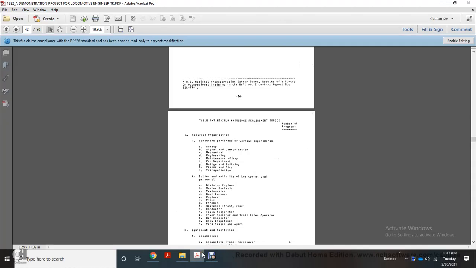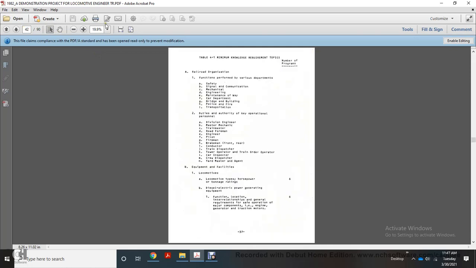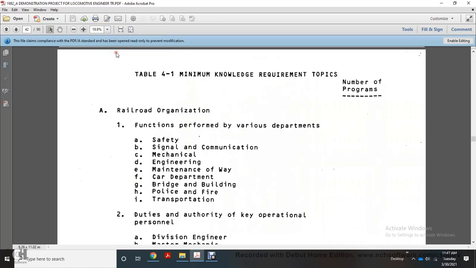Alright, tables 4.1 and 4.2, minimum knowledge requirement topics. Draft demonstration project for locomotive engineering training, phase 1. U.S. Department of Transportation, Federal Railroad Administration, Office of Research and Development, Washington, D.C. 20590. We'll increase the size here.